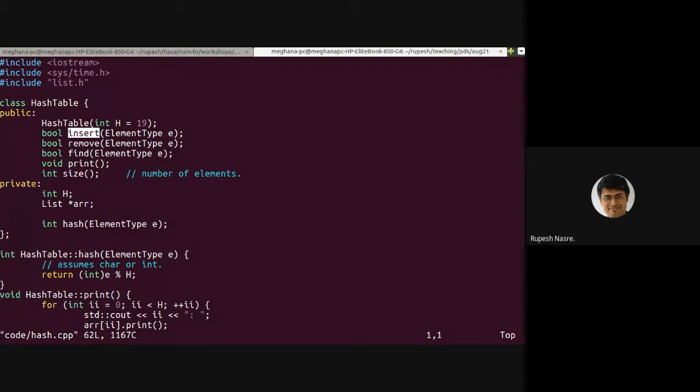There are some private members, for example, the array size and the pointer to the array which we are going to create, and each element of that array is going to be of type list. Okay. And then there is a hash function that, given an element E, I am going to make use of to map the key into an index. That index is returned as an integer.